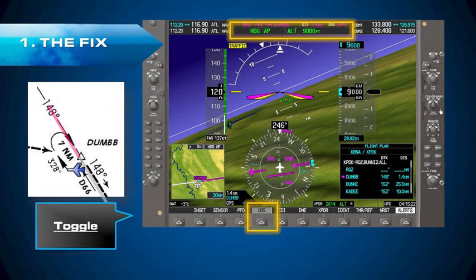And the final T, toggle, that deals with my automation. Here I make sure that I'm in OBS mode and I'm happy with the autopilot mode enunciators. Heading, altitude, 9,000.